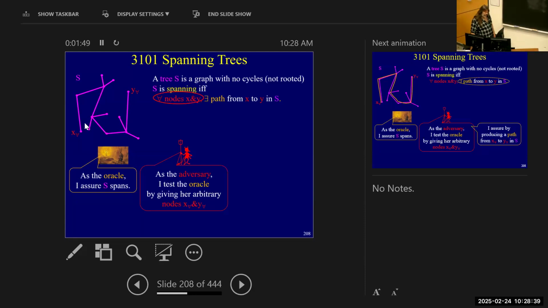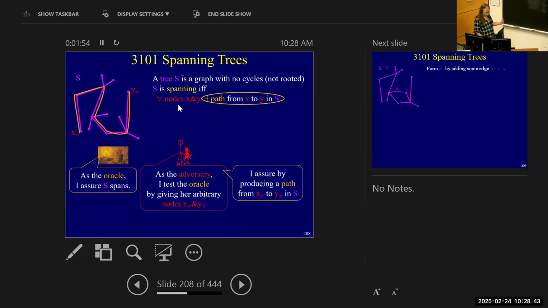And then the adversary gives two nodes, and she comes up with a path between them. So you see the orange is a path between these paired nodes. What is a path? It's a sequence of edges that gets you from where you're going. Does that make sense? Everybody get this part?